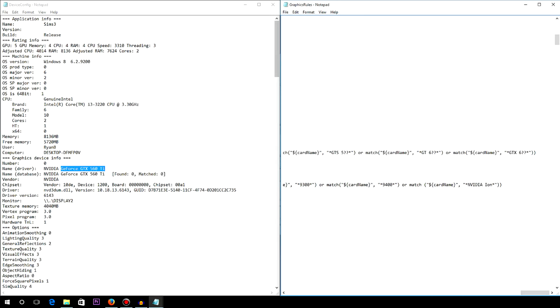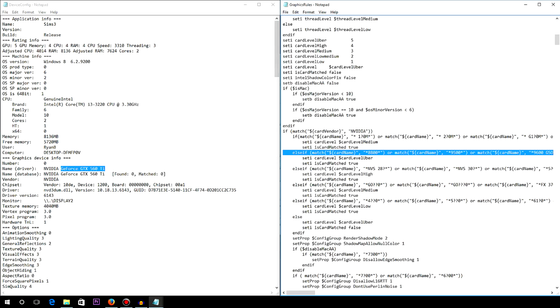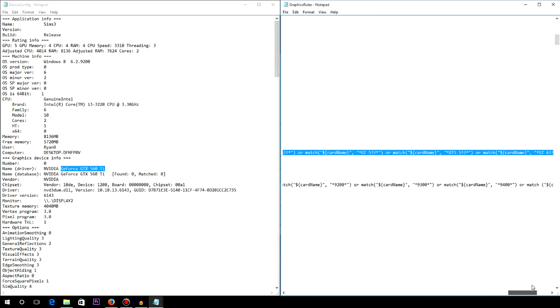So I've already done this, so I know where it is. So, I don't know what I just did. It just slid all the way back. So mine is on this line right here. So you've got GT 5 right here, and it says GT 5 or match, and so on.